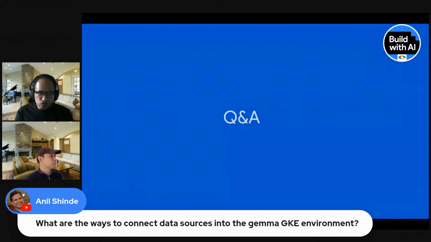So for the data sources into the Gemma GKE environment, there are a lot of different ways. You can literally connect with BigQuery, if you have data in BigQuery. You can of course connect with Google Cloud Storage, or GCS, directly to get your data. You can also connect with any of the existing connectors which have connections with GKE to do that.